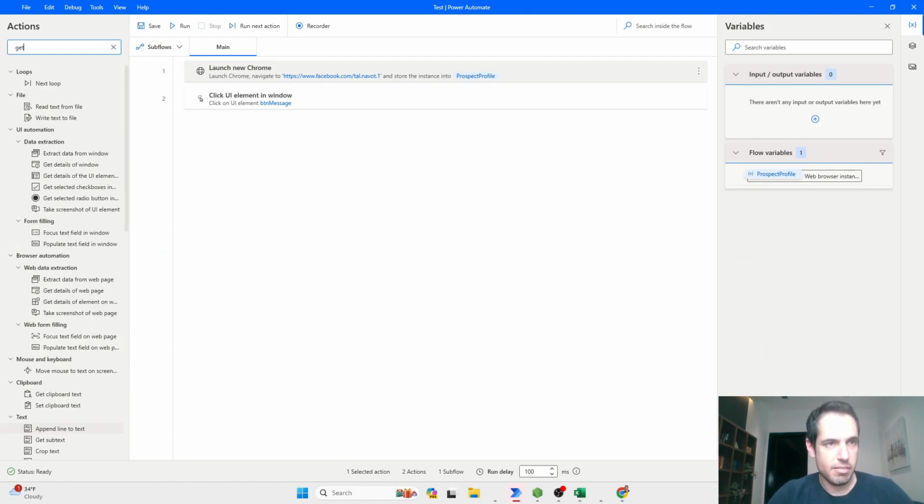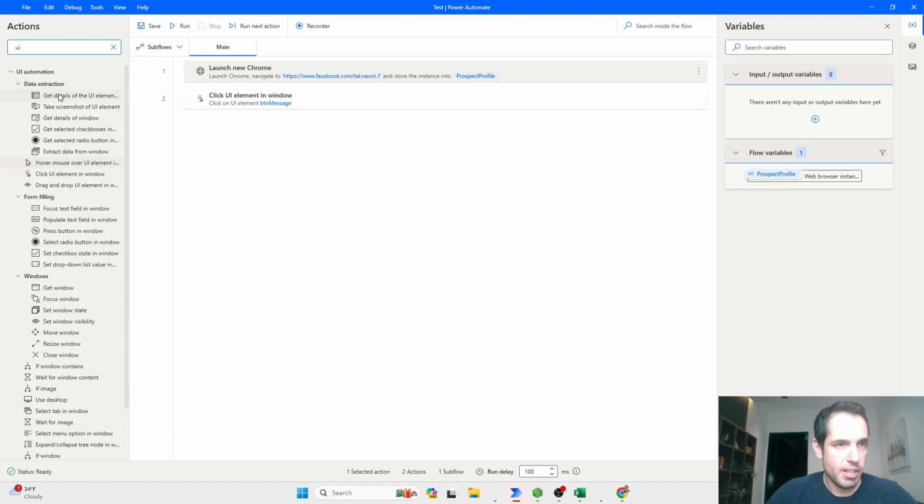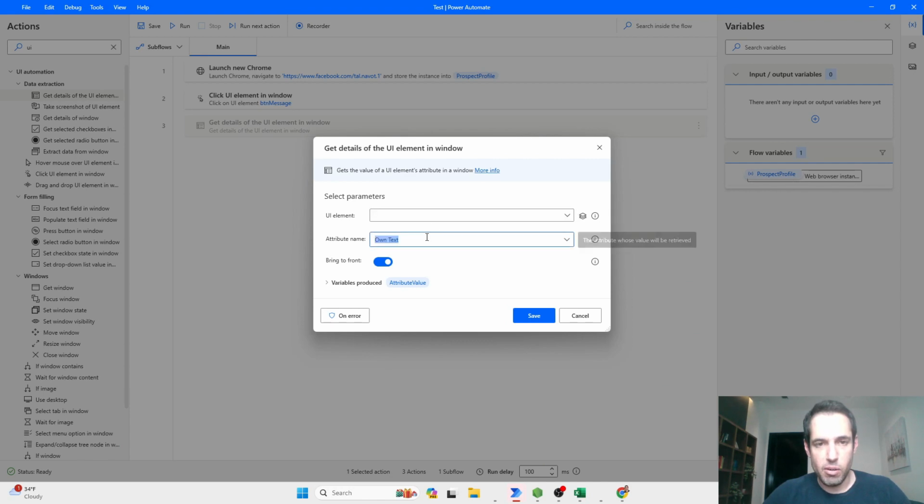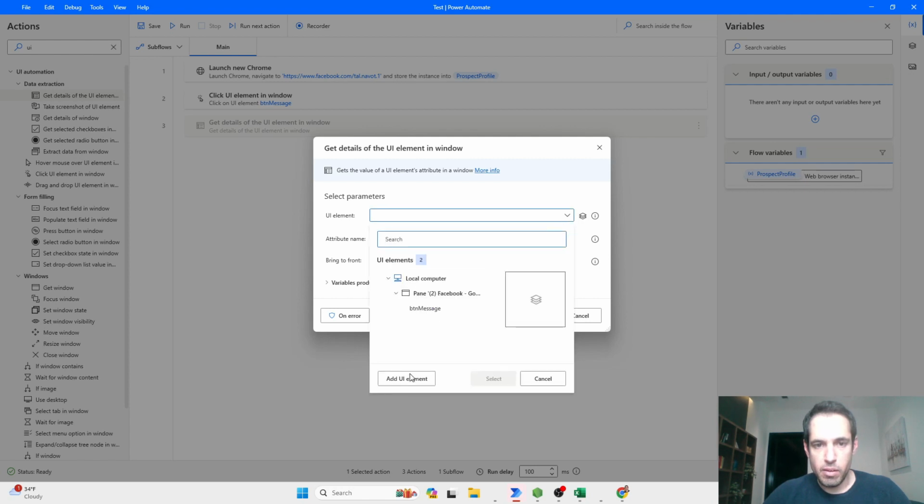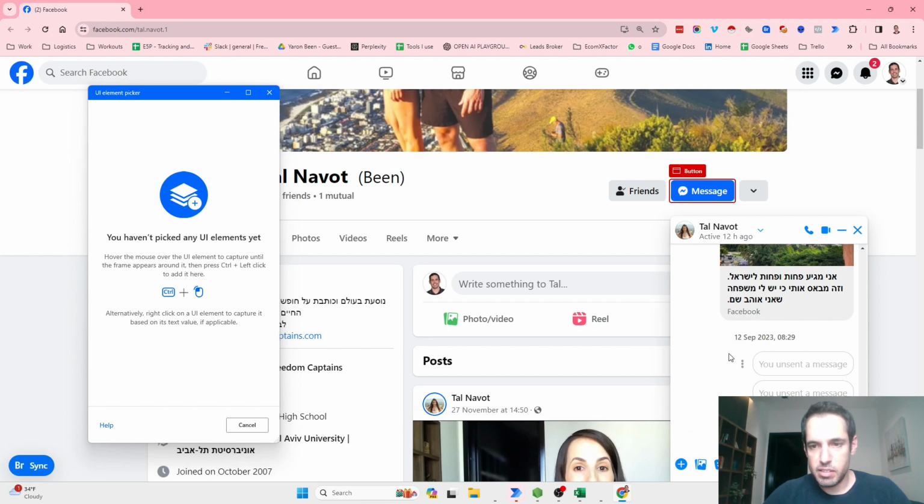Extract, get details of web page. Not sure it's what I need. Let's see, UI. Get details. Get the values of... okay, this might be relevant. Okay, so we want to get the text of this conversation. Let's see if the selector recognizes it.